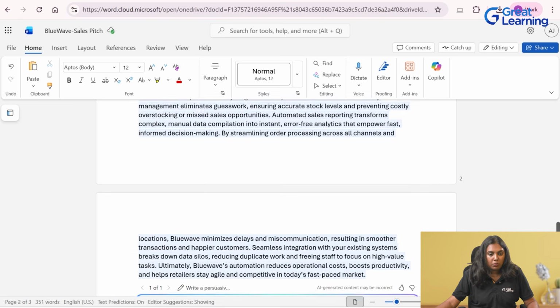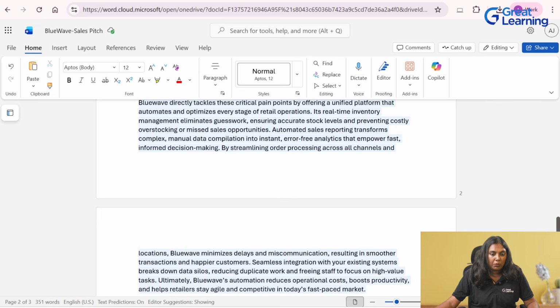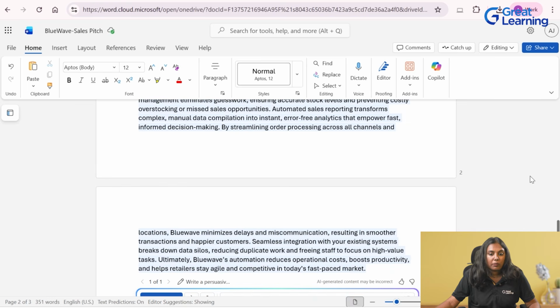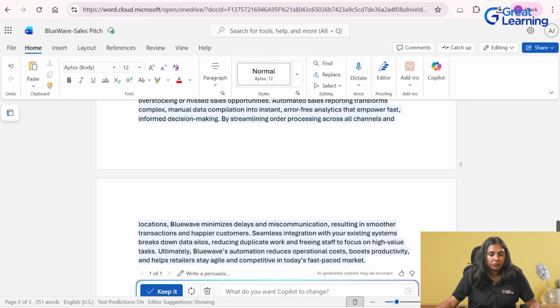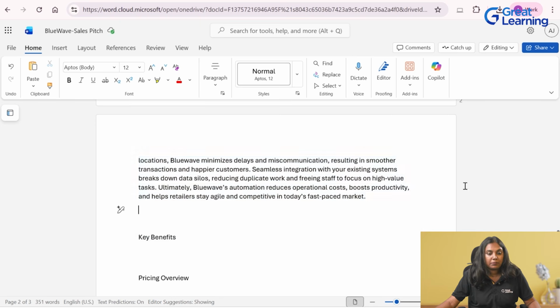Let's see what Copilot has given us. The proposed solution given by Copilot talks of how Blue Wave tackles these pain points, what its features are, how its automated sales reporting can help with informed decision making, and it also talks of how it can reduce operational cost, helps with productivity, and helps retailers stay agile. We're going to keep it.